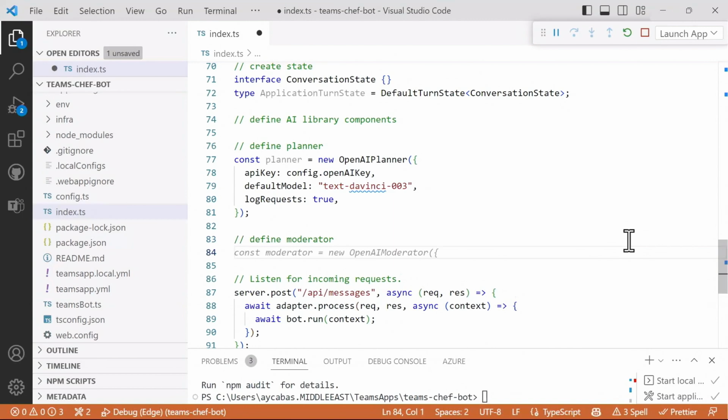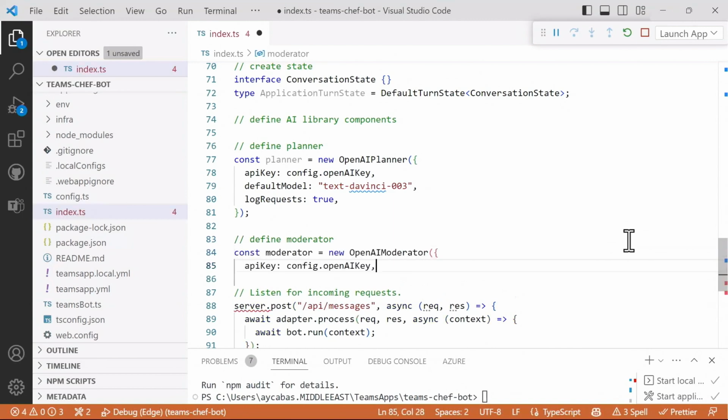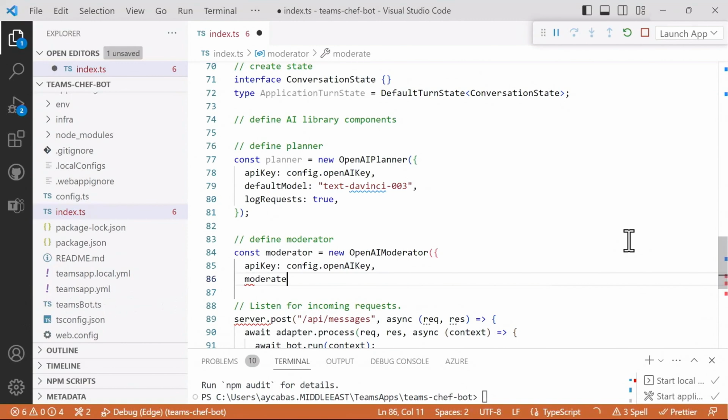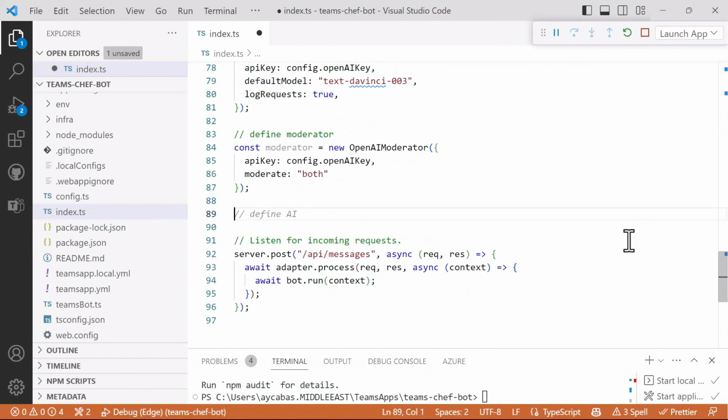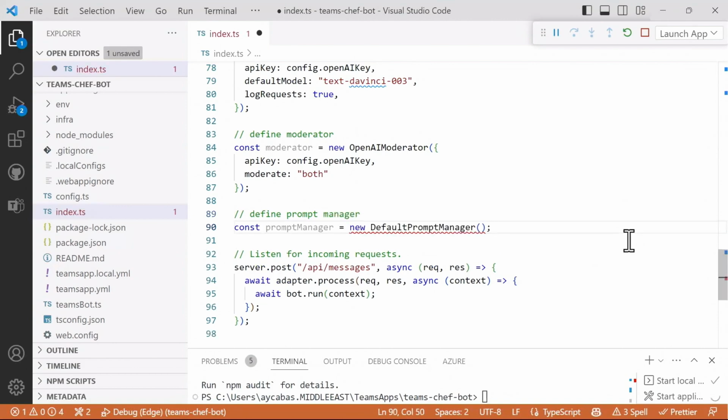The next component we will create is the moderator. As Steve mentioned, the moderator helps us moderate the conversation with bots. We can moderate both input and output. In our case, we will moderate both of them. And after that, we will create the prompt manager. The prompt manager is responsible for creating the prompts.